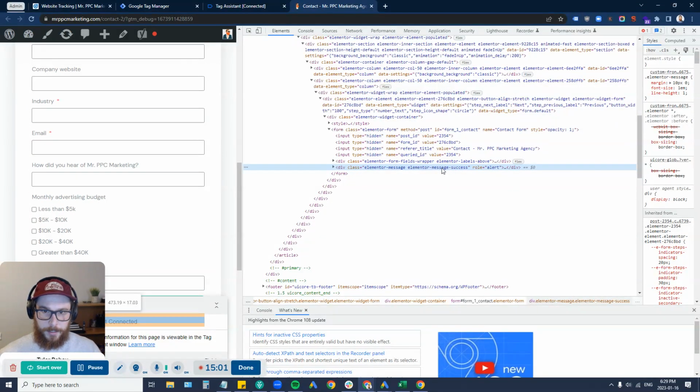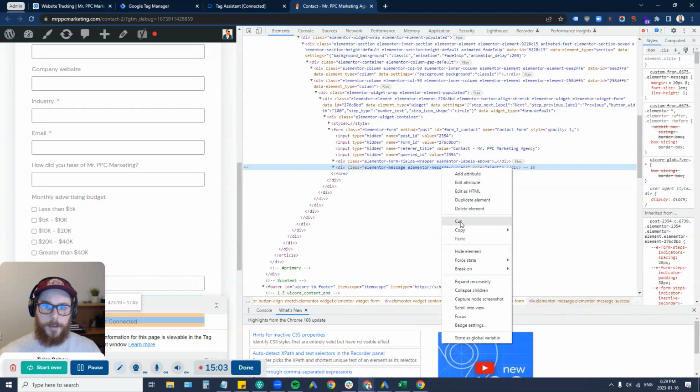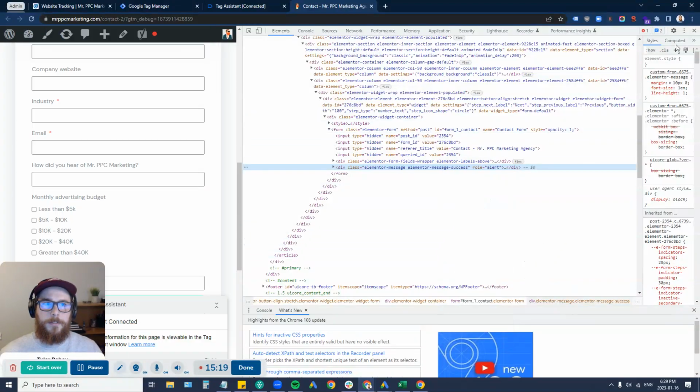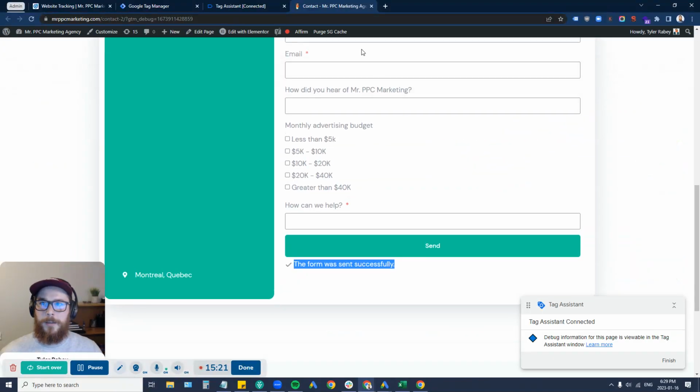So we're going to right click on this, click copy, copy selector. What you're copying here is the CSS selector. To keep it simple, it's basically the code of the thank you message. So you want to copy the selector there. We don't need this anymore. It's copied to my clipboard, and we're going to go create that event now.